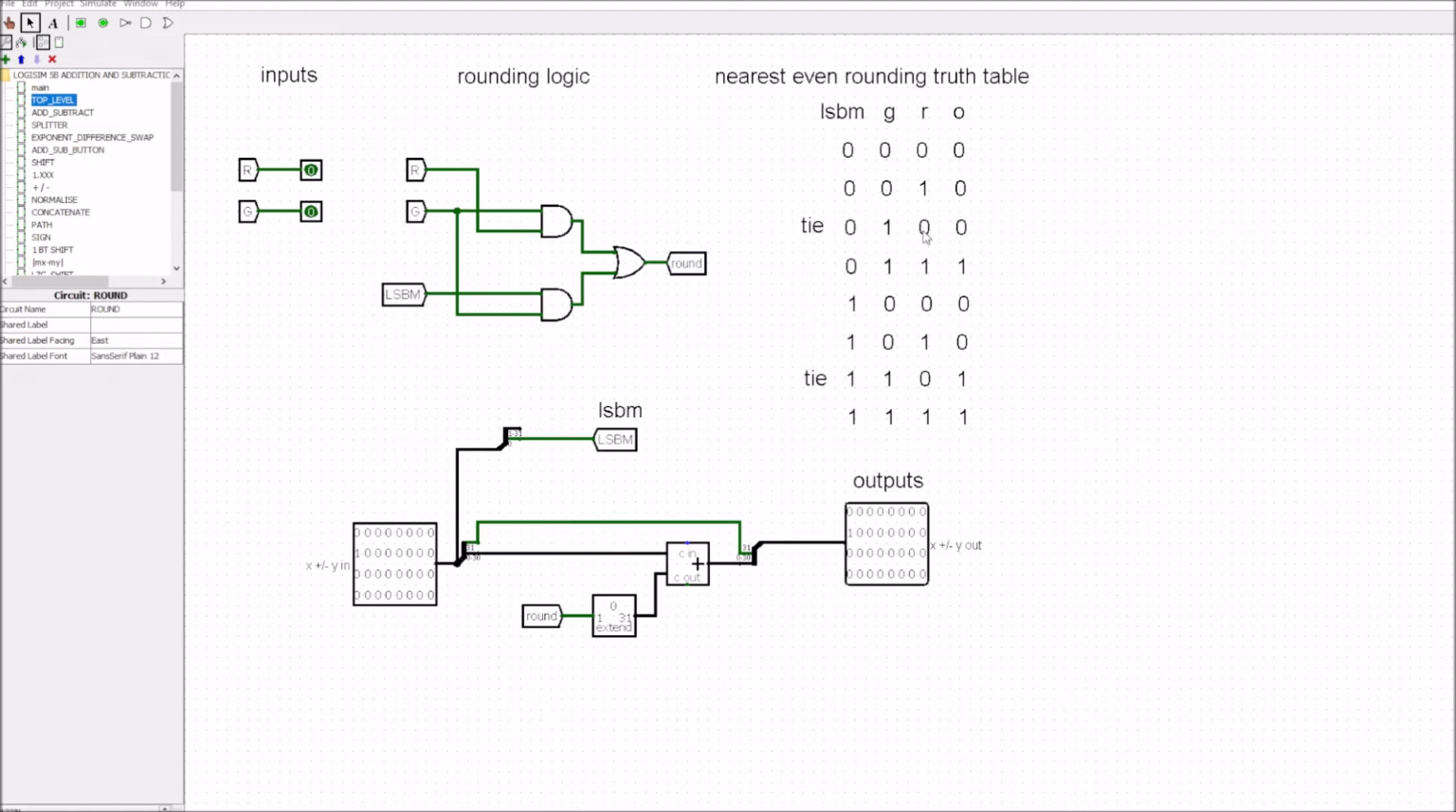So that means that we're exactly halfway. So if we're exactly halfway, then the nearest even rounding tells us that we have to go to the least significant bit. If the least significant bit is even, that is it's a 0, then we just leave it as a 0, so the output is a 0.